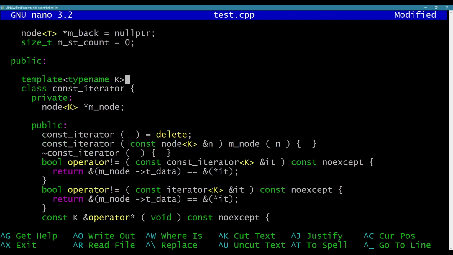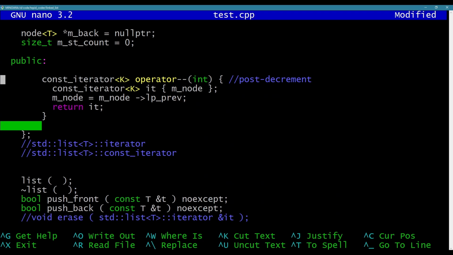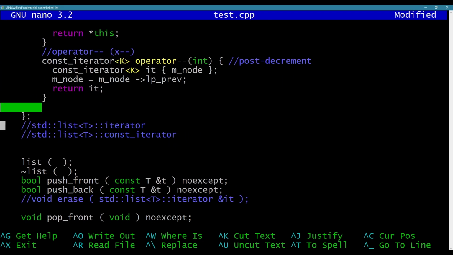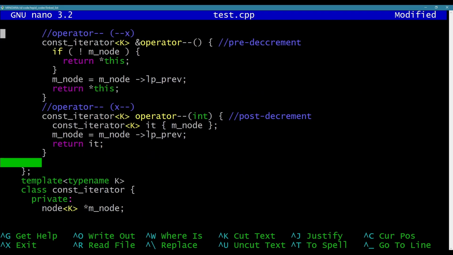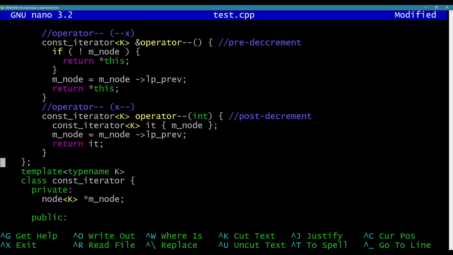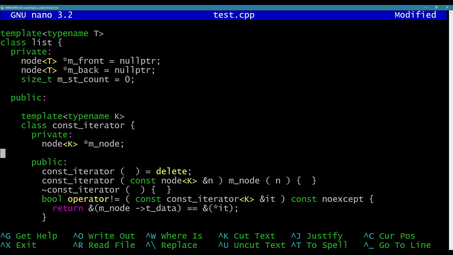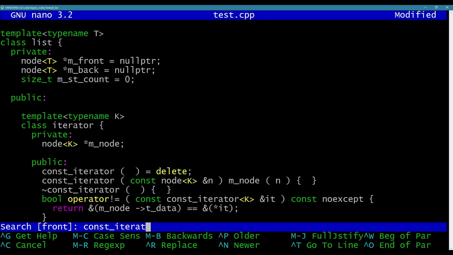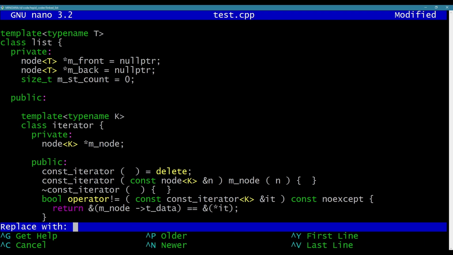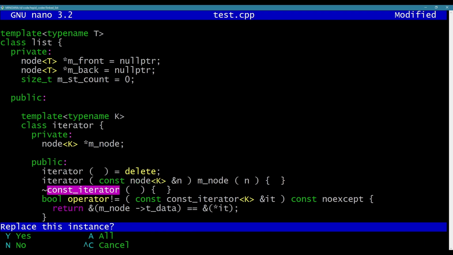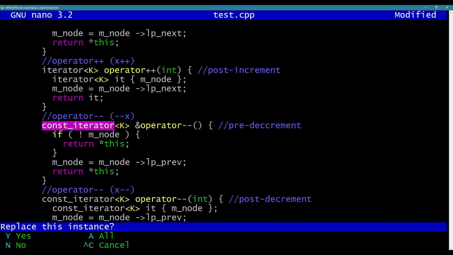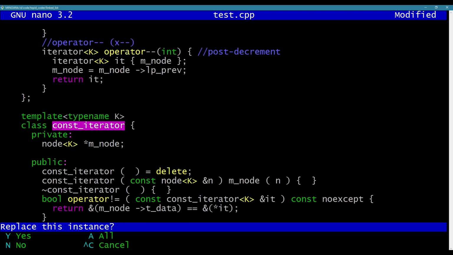So now what I want to do, save that first of all, I'm going to copy all this, paste it twice. And the reason for that is I also need a different version of this, which is not going to be a const iterator, it's just going to be an iterator. Const iterator, replace that with iterator. Yes, yes, yes.